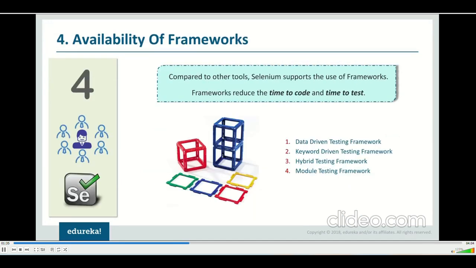The next reason why you should learn Selenium is because of the availability of frameworks. Frameworks are very similar to templates. You can make slight modifications to the code as per your requirement for different conditions, instead of making wholesale changes. In Selenium, there are various frameworks like data-driven testing, keyword-driven testing, hybrid testing, module-driven testing, and many more. Using these frameworks, you will reduce your time to code and time to test. And because of this, a lot of companies are adopting Selenium and looking for professionals skilled in Selenium.